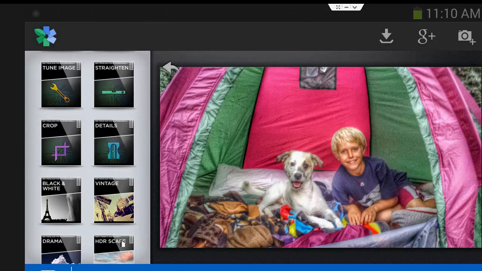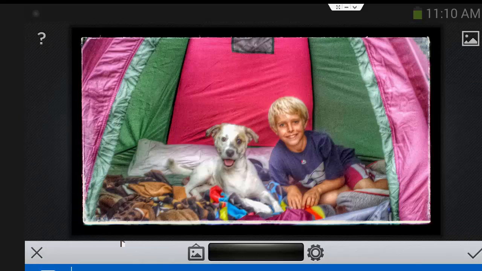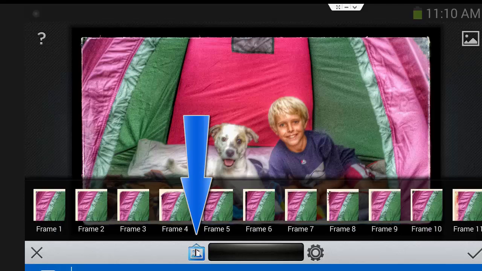So if I want to go back down and get my frames, I'm just going to scroll down to my frames on the left-hand side there. Click on frames. And then remember, you have to click on this icon right here in order to pop up the frames that you can choose from. All right, so it will take a few seconds for it to pop up.